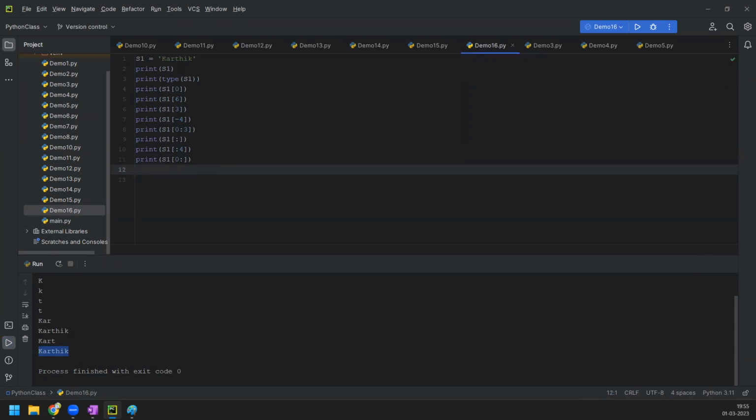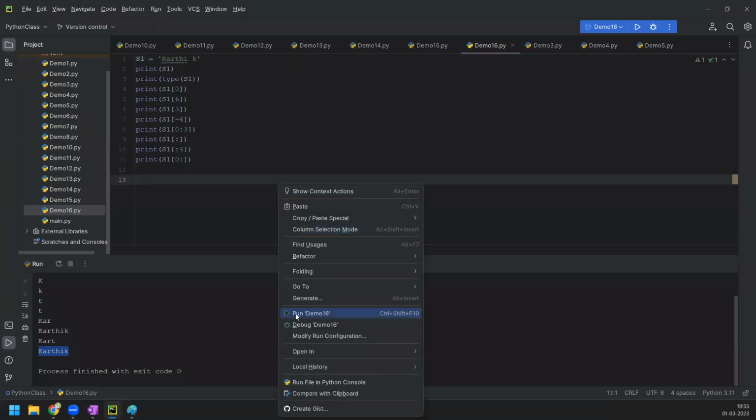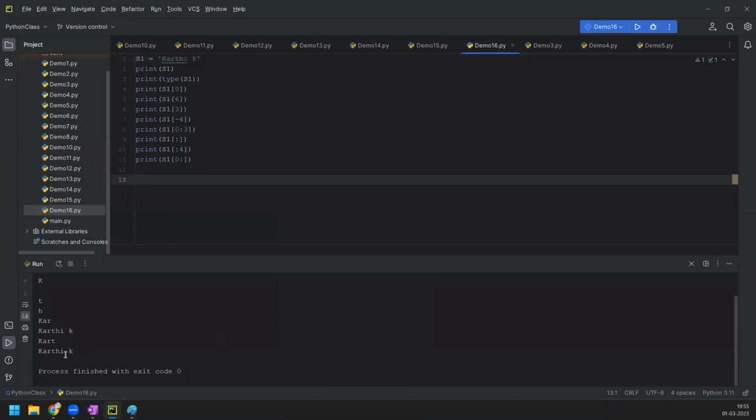Karthik asks: if there is a space in the string, does the space also count as a value? See here? Yes, the space also takes a value. Space is also considered as a character.